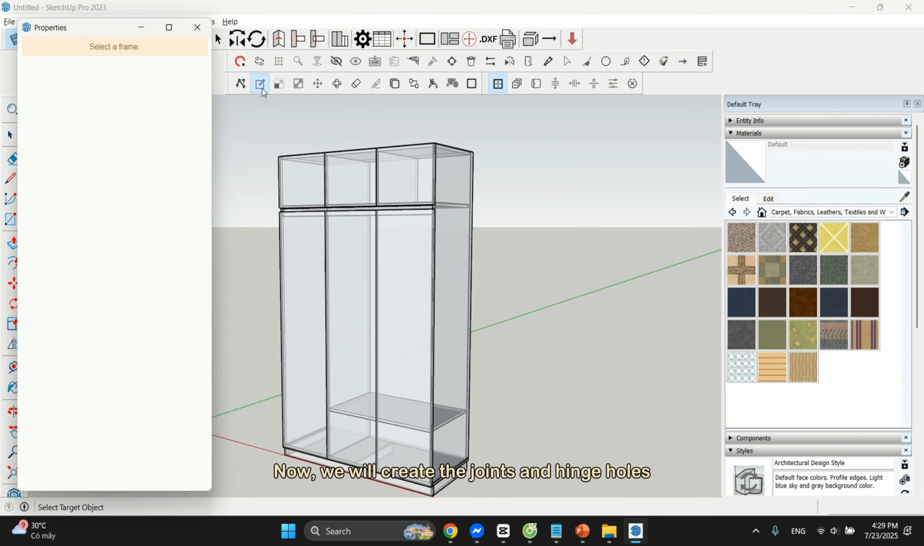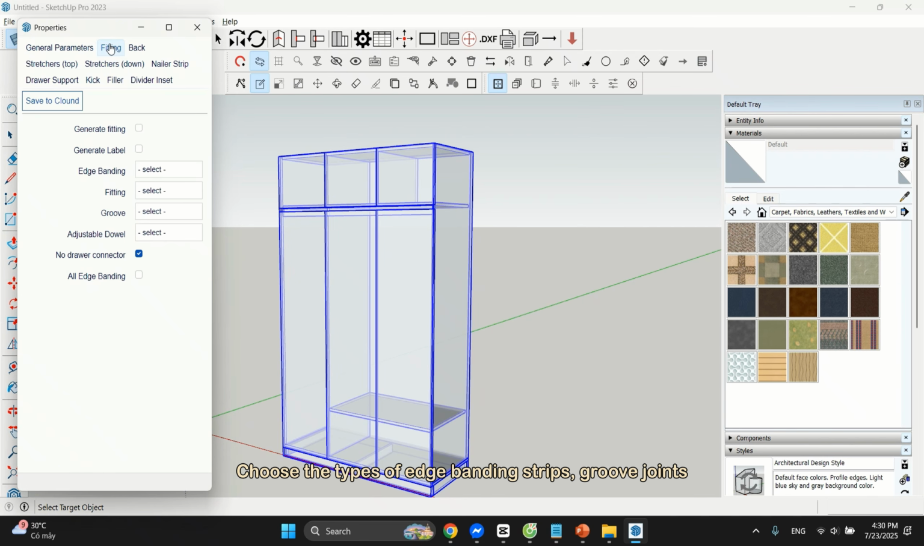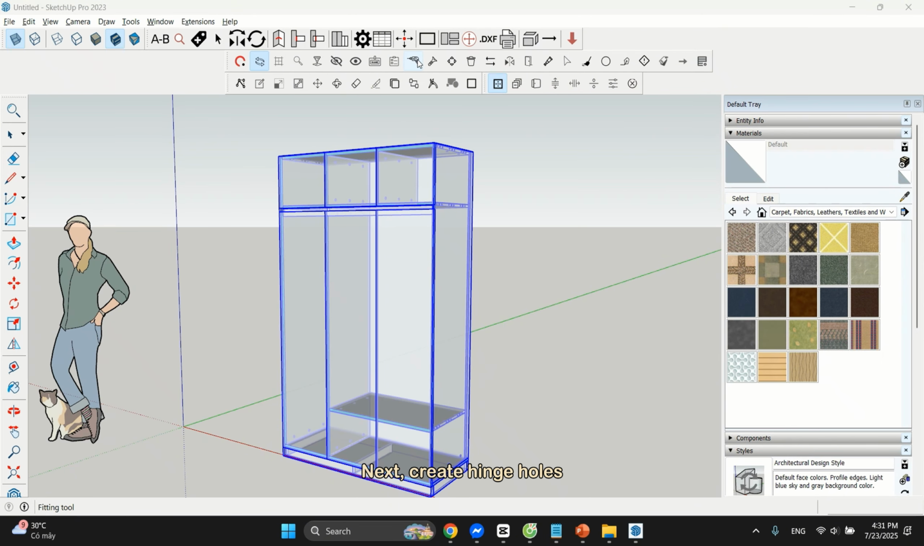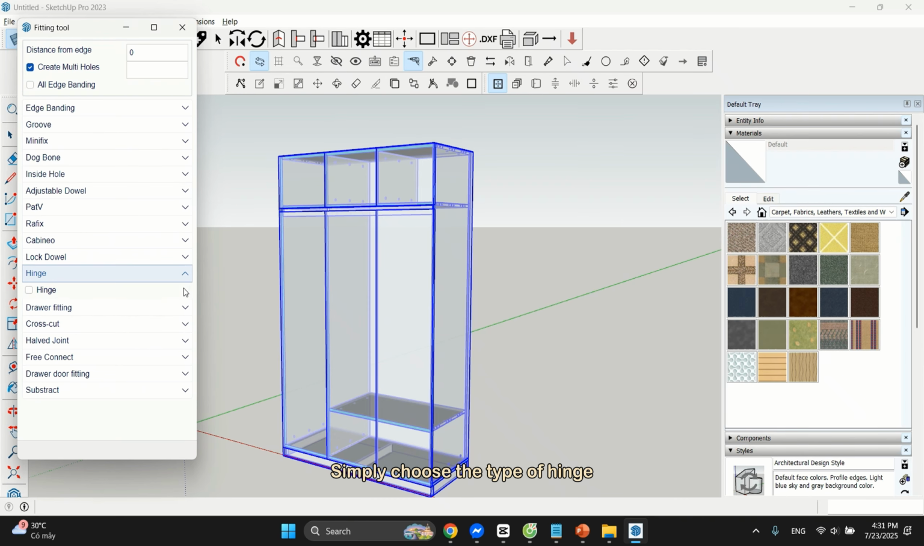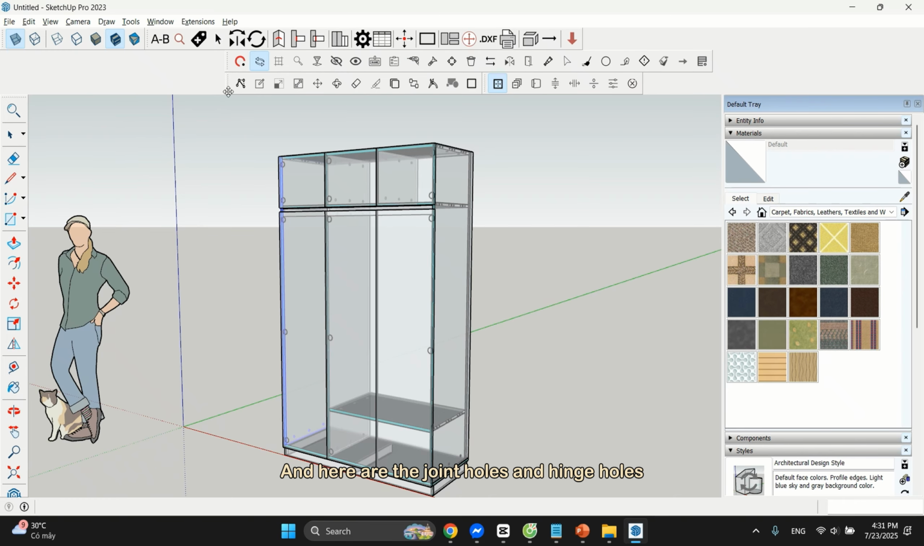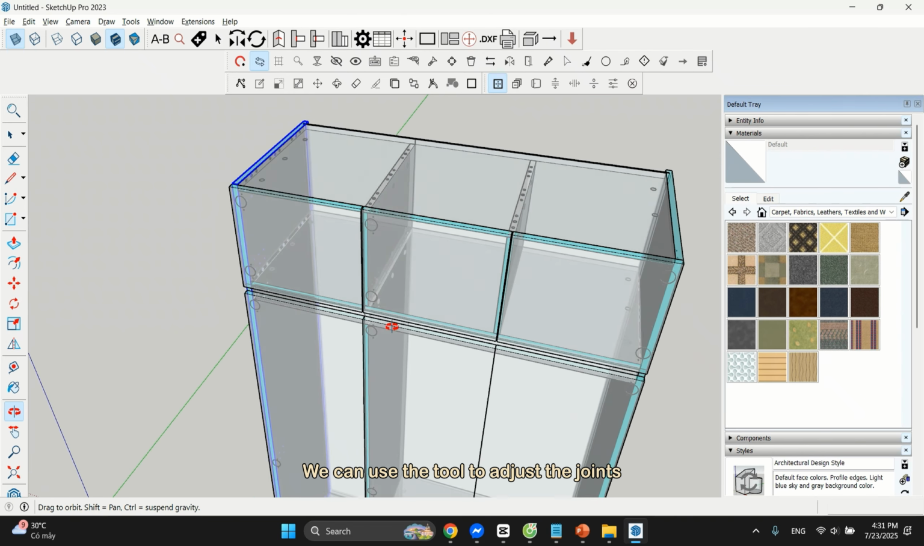Now we will create the joists and hinge holes. We can create automatic joists in the Properties section. Choose the type of edge banding strips, group joists, and whether to create the injection pins. Then click Create Link. Next, create hinge holes. Simply choose the type of hinge. Then check the hinge attachment edge and the back panel. And here are the joist holes and hinge holes. We can use the tool to adjust the joint.